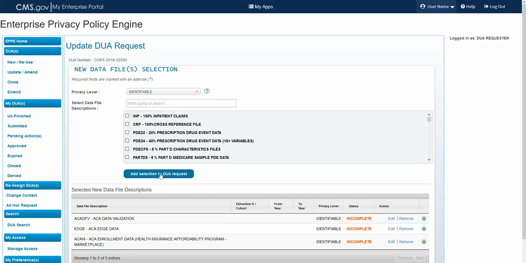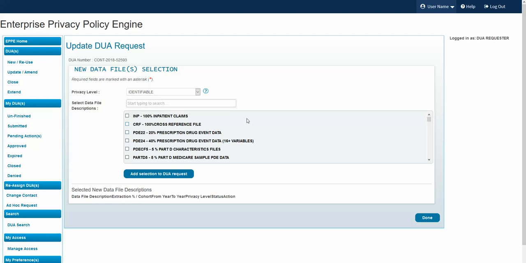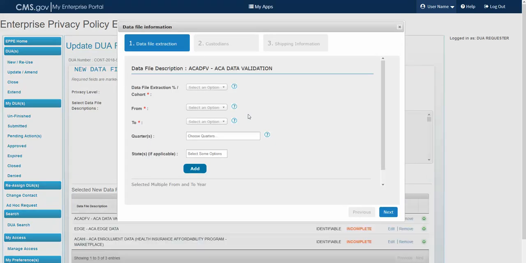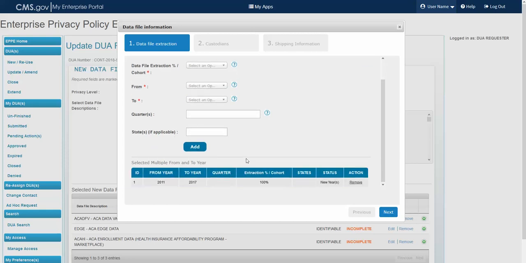Select the Edit link for the first file in the table to begin the setup process. Select the data file extraction percentage / cohort value. Select the from and to years. Select specific quarters and states if applicable. Select the Add button to add these choices to the table below. Continue to add additional extraction percentages and year combinations until you have added everything that is applicable, then select Next.